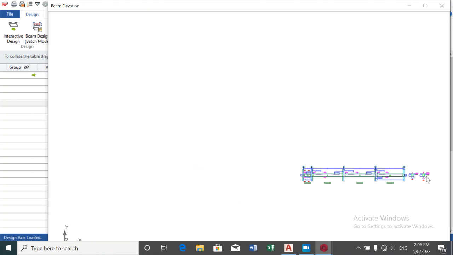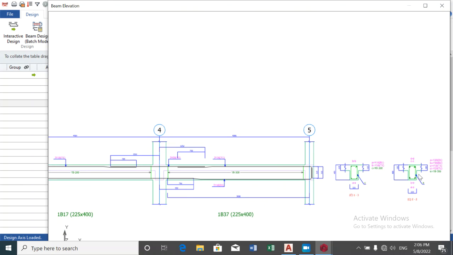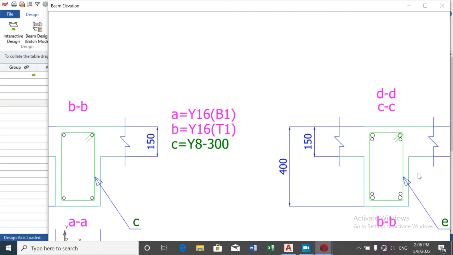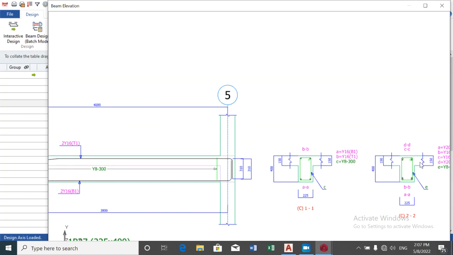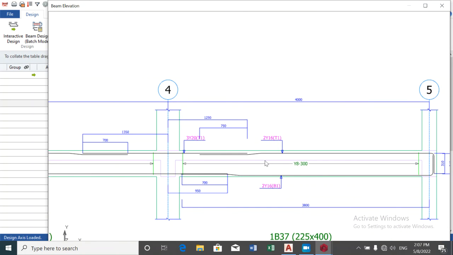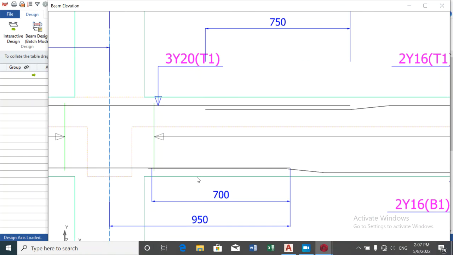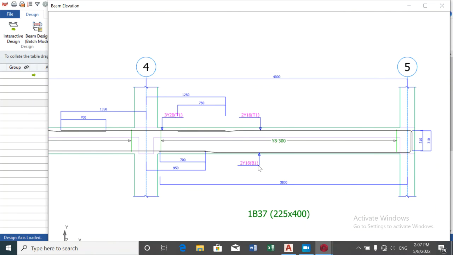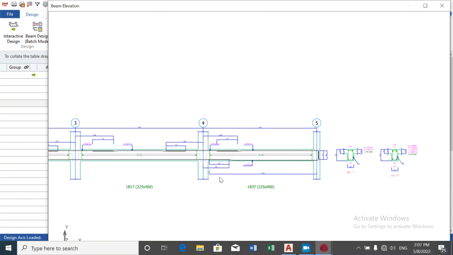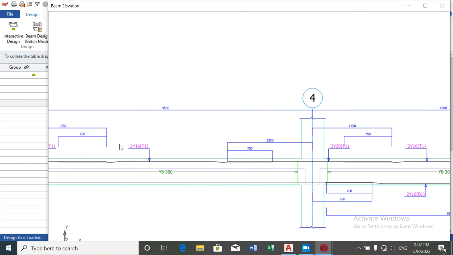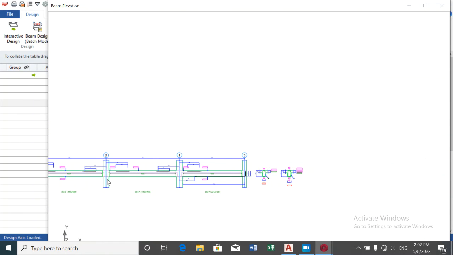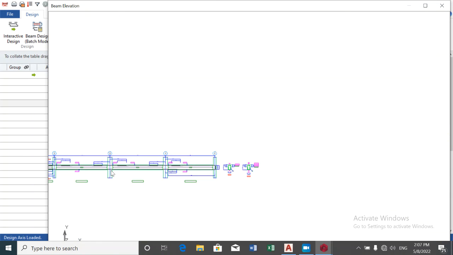All this I use in explaining for us for better understanding. It's not difficult, it's actually easy. This is 3Y20 and this is for the top, it's 2Y16. It just gives you a visual representation.